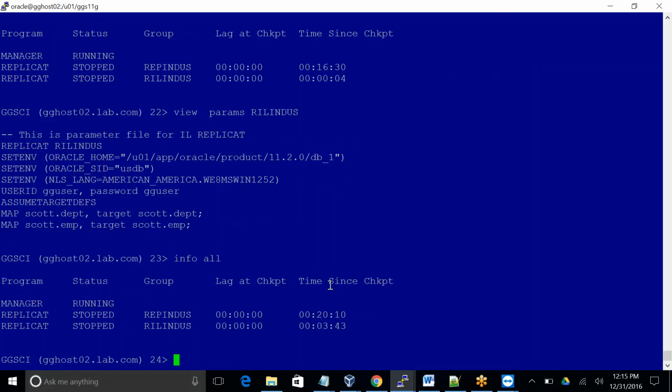Info all, so nothing has been running. So we have two replicates. Which one do I have to start? I have one REP IND US, which is used for chain synchronization, and this one is being used for initial replication. So I need to start this one.